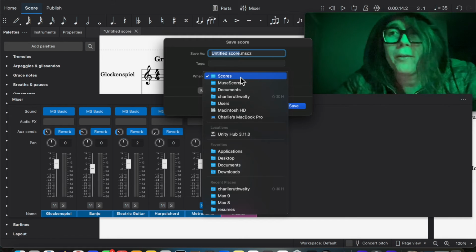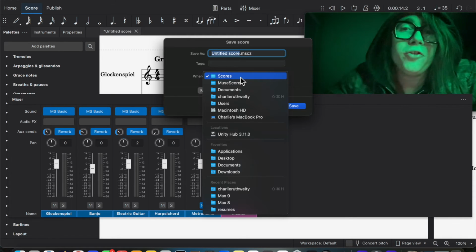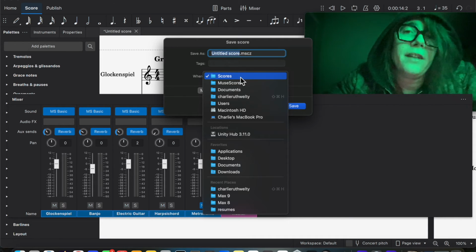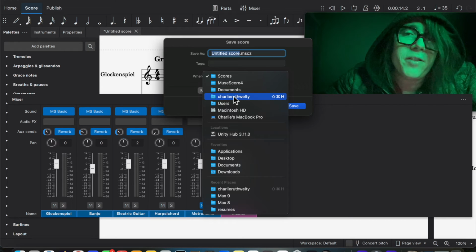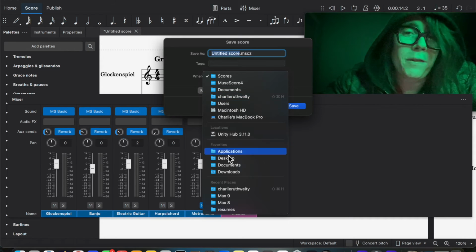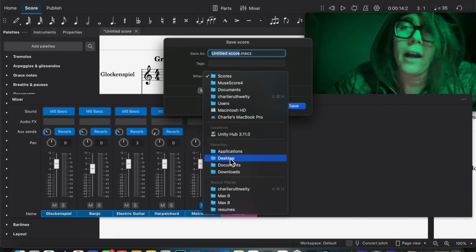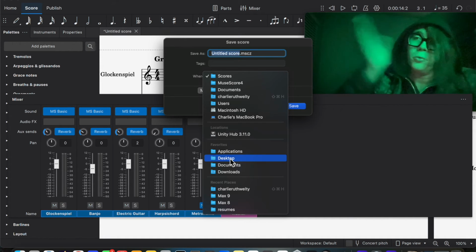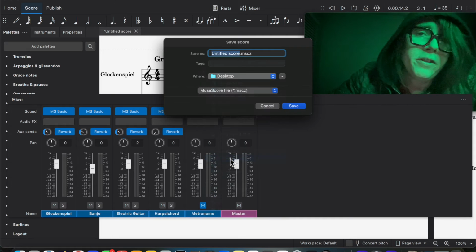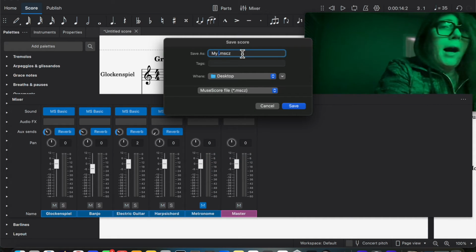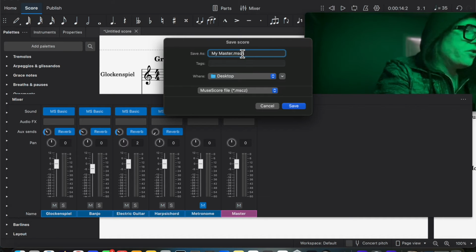If you know how to do this, by the way, just bear with me. But if you don't know how to do this, this is your chance to learn. I need to put this somewhere where I can find it again. Sometimes when I'm in a hurry, I just throw it on the desktop. That's why I always have stuff on my desktop, because I usually need to drag it somewhere else or move it or just do it real fast. So I'll put it on the desktop. And I'm going to call this my masterpiece.